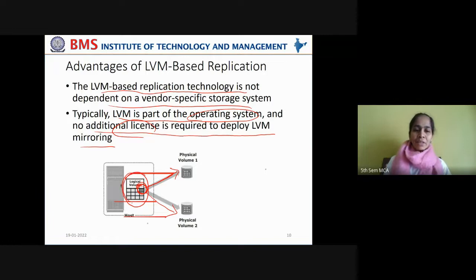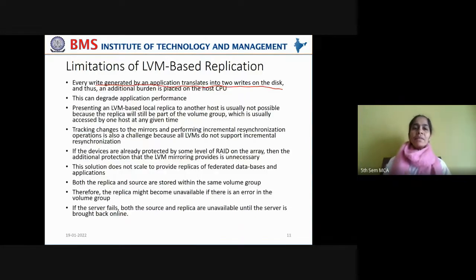The write that is generated on the logical volume, one single write, is further converted into two writes on two physical volumes. One for the original copy, to preserve the source copy, and the other to preserve the replicated copy on the target. And thus an additional burden is placed on the host CPU. Whenever one write each time gives two write penalties, it will obviously be a burden on the host CPU itself.